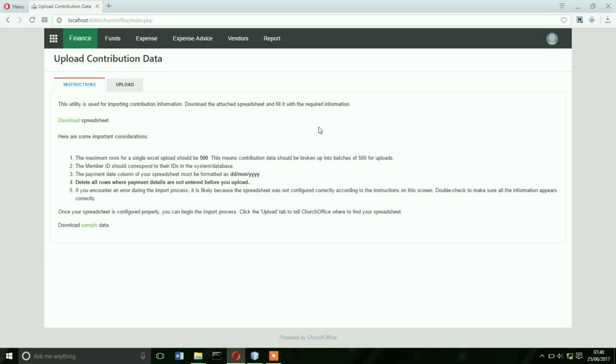Please read the instructions carefully. To summarize, the maximum items we can upload should be 500 at a go. The payment date format should be 2 digits for the day, followed by a /, 2 digits for the month, followed by a /, and 4 digits for the year. Don't forget to delete all rows where payment information is not entered. You can download the sample data to see how payment information must be captured.